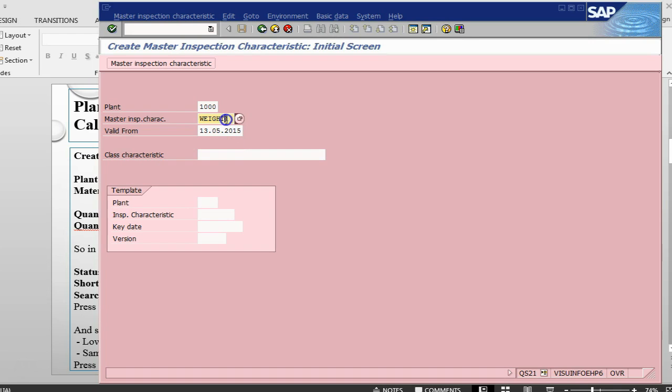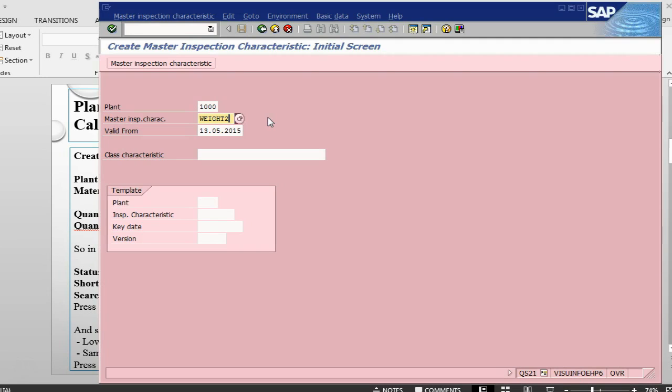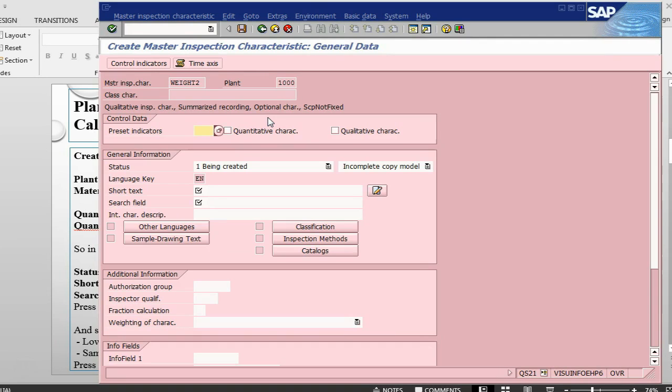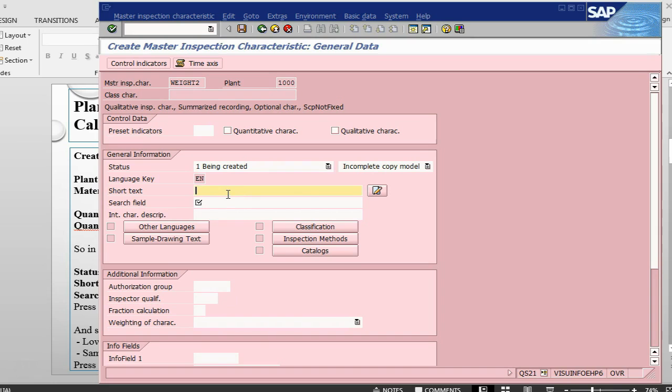So let's create. We are using it for a weigh scale, so I already have weigh 1, so I will just say weigh 2, press enter. So let's give some sort of a text, short text, and a search field. Weight characteristic for weigh scale. In the search field I will just say weight scale.